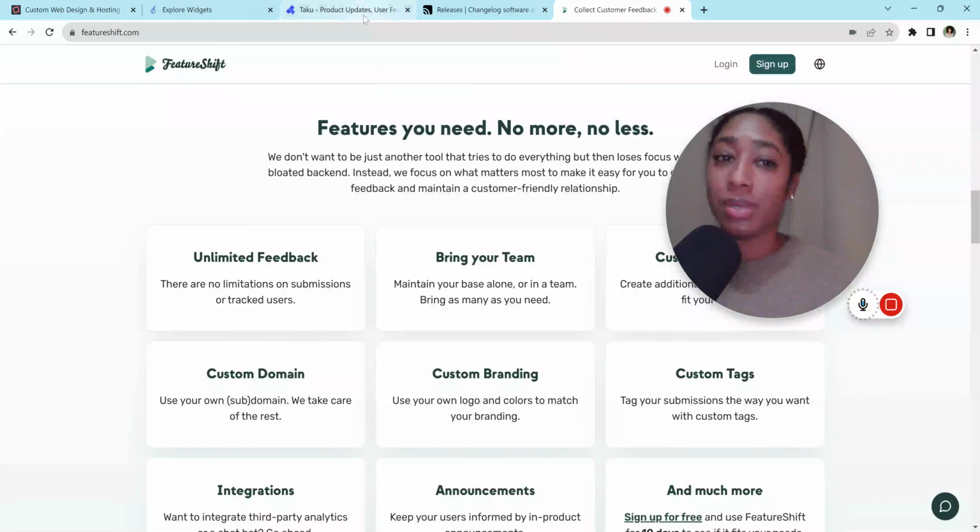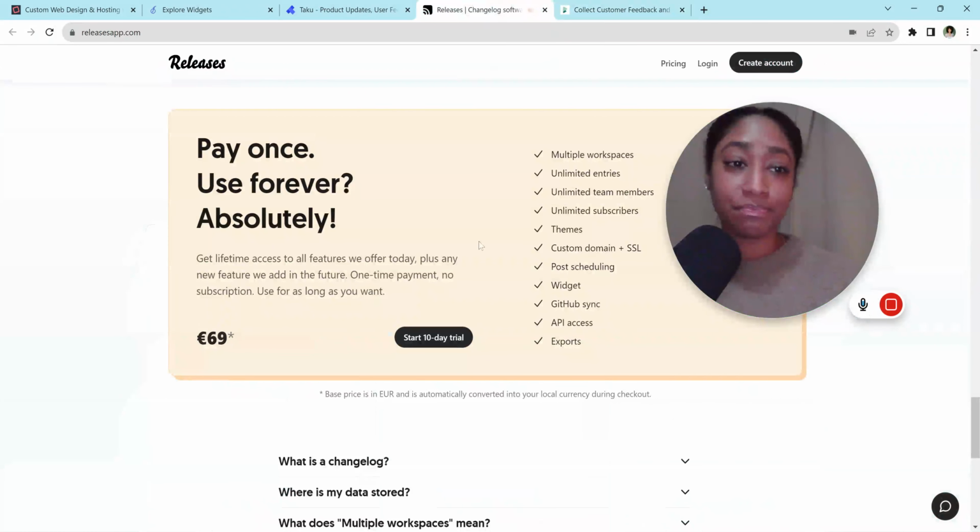Second most robust is going to be Taku. Releases, which I'll walk you through in just a second, is going to be the third most robust, and then Fouita is going to be your very basic but beautiful changelog widget.